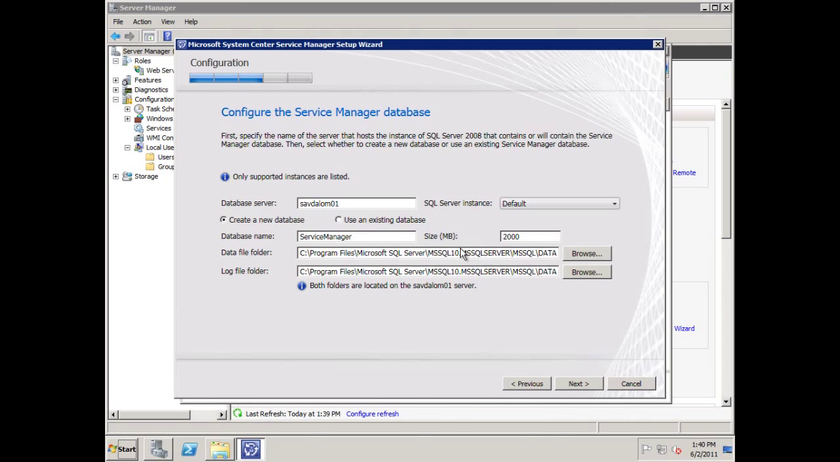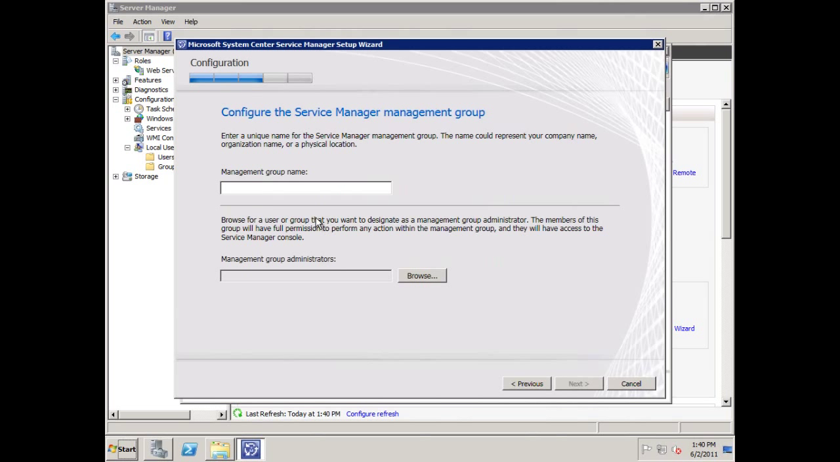We'll probably want to customize our data file and log file location on a production installation. This is just my lab, it's not such a big deal. Set the appropriate size. Management group, again, you really can put anything you want. I'm just going to put that there.